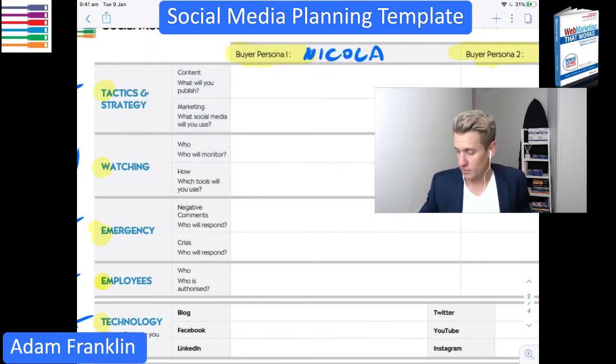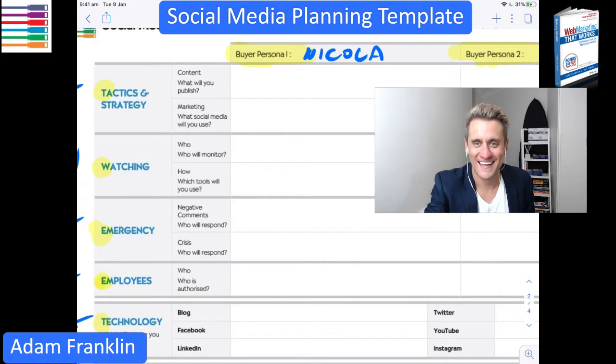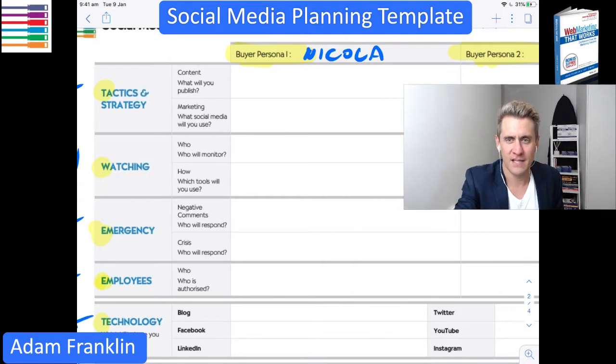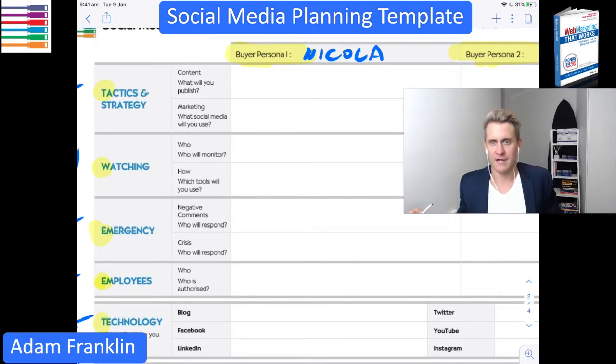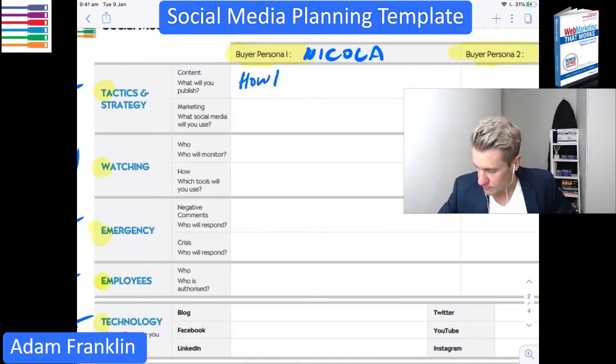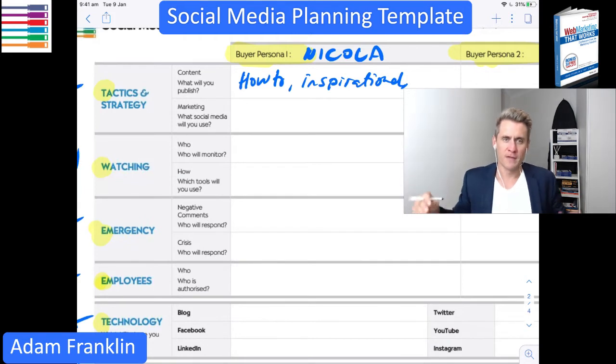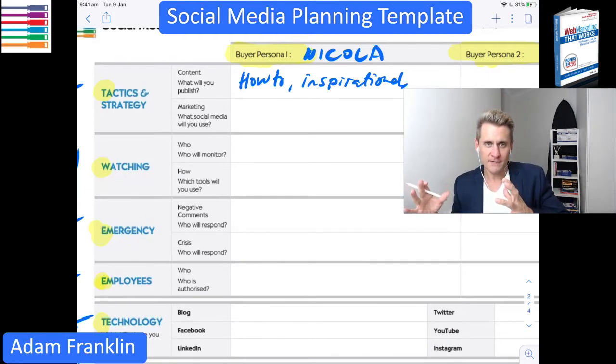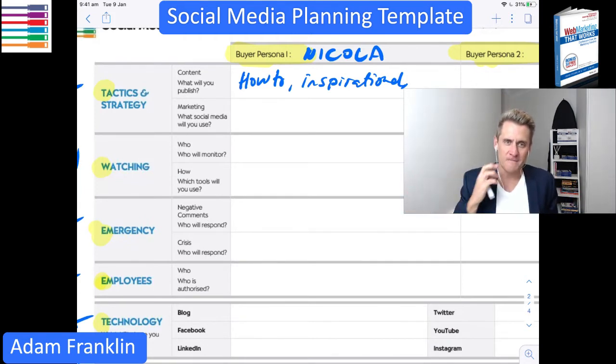Well, this is up to you to fill out for your own business, of course, but some of the things that you might like to consider here is whether it's how-to information, whether it's inspirational, whether it's educational, etc. So that's the type of content, and then we want to have a think about what social media channels will we use to promote this content.